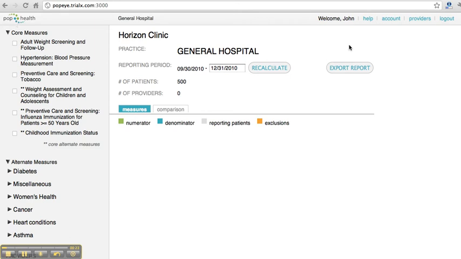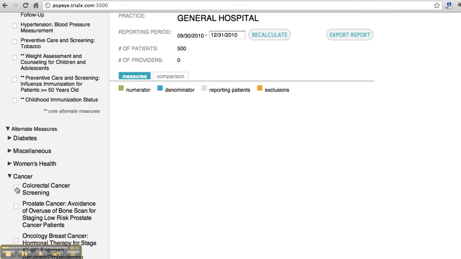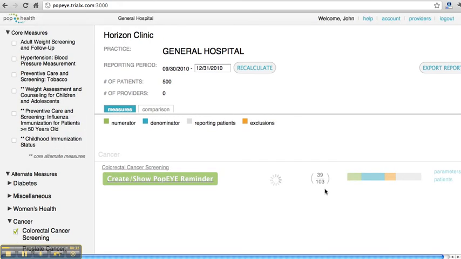So assume I'm John Smith and I work at the Horizon Clinic, which is part of the General Hospital, and I'm very, very interested in knowing the colorectal cancer screening rates in my clinic. So I can use a tool like Pop Health, which is a great tool and quickly summarizes all the numbers for my patient population based on the meaningful use measures. And I can see only 39 out of 103 potentially eligible patients have received colorectal cancer screening.